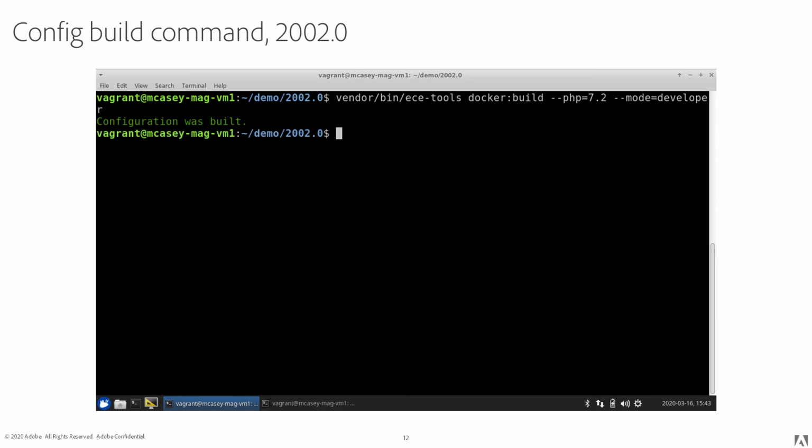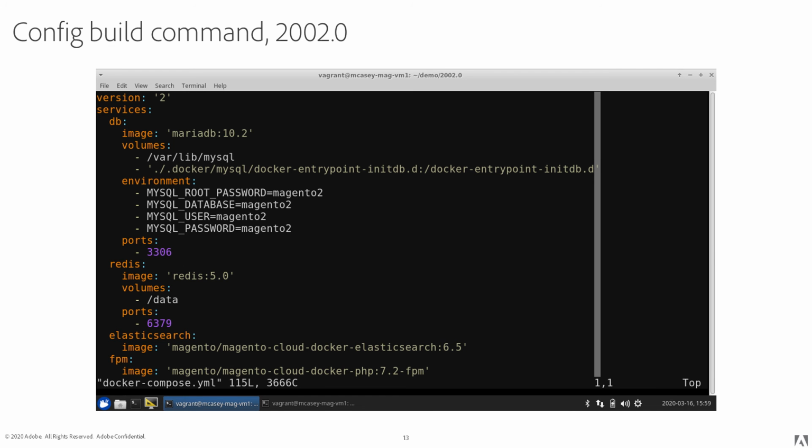Here's an example of how it was before with ece-tools 2002.0. We have the vendor bin ece-tools docker build, PHP. Here in this example, I'm running 7.2, and I wanted to do developer mode. And then you can see the configuration was built. And then here, you don't have to read everything on this page, but this is just the first few lines of the docker compose.yaml file generated from that command.